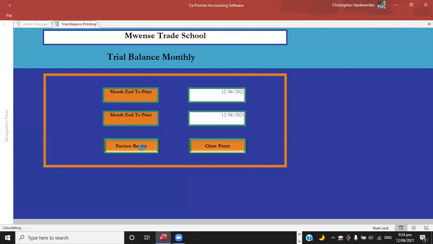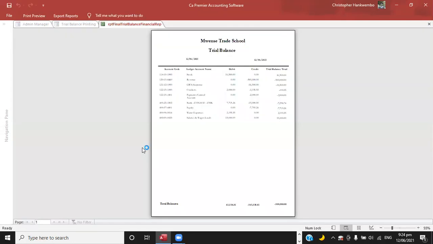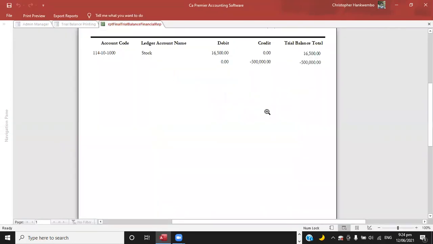At the end of the day, don't forget that the trial balance is the one you are going to use to create your financial statements. Without the trial balance, it's impossible. You can't create any financial statements.